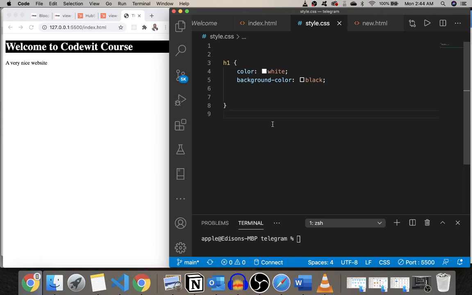Hi guys, we're back talking about external CSS and writing CSS code. We're going to be a bit advanced in this one. We already did this, and we created this element.